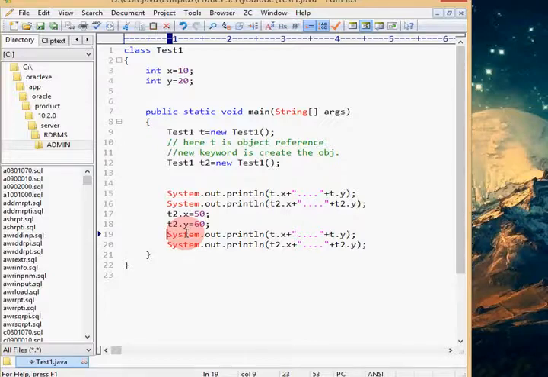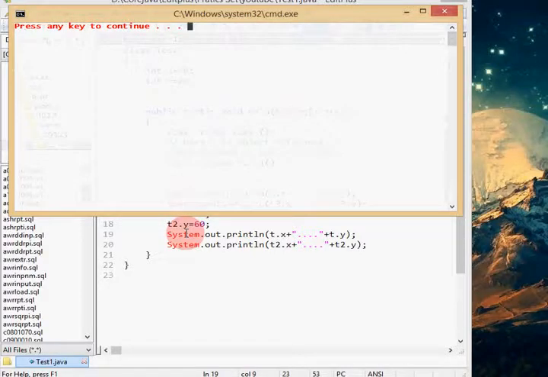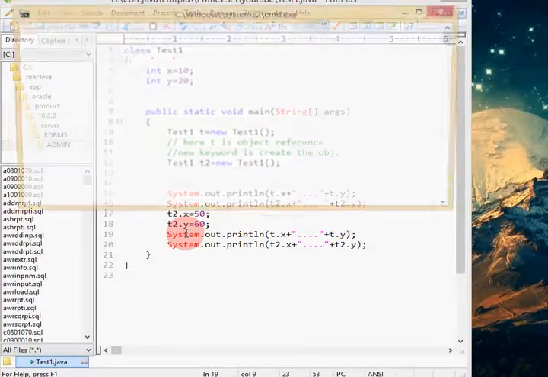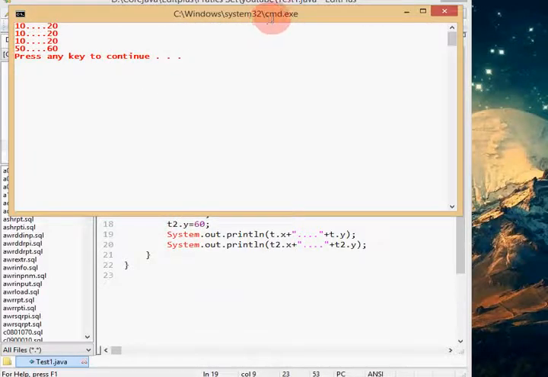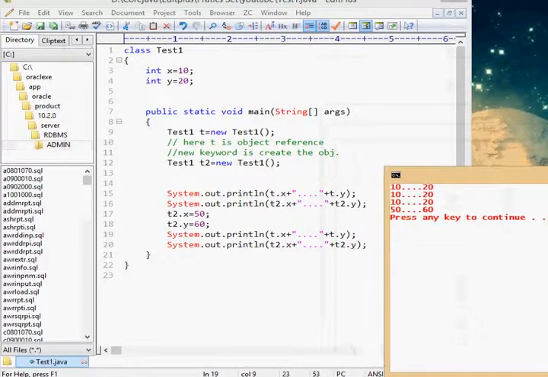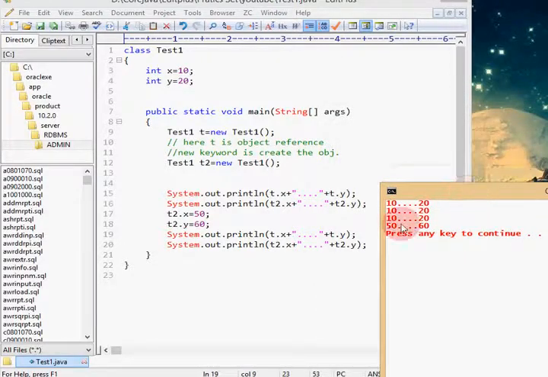Okay, see here, simple compile, there is no compile time error, the code compiled happily and executes. See the output: 50 60. You get 50 60, but the previous output was 10 20. That means t1.x is not changed after modifying one object, the other object is not affected. That means you can change and modify, but another object is not affected if one object is modified or its value changes. It is not affecting the other.